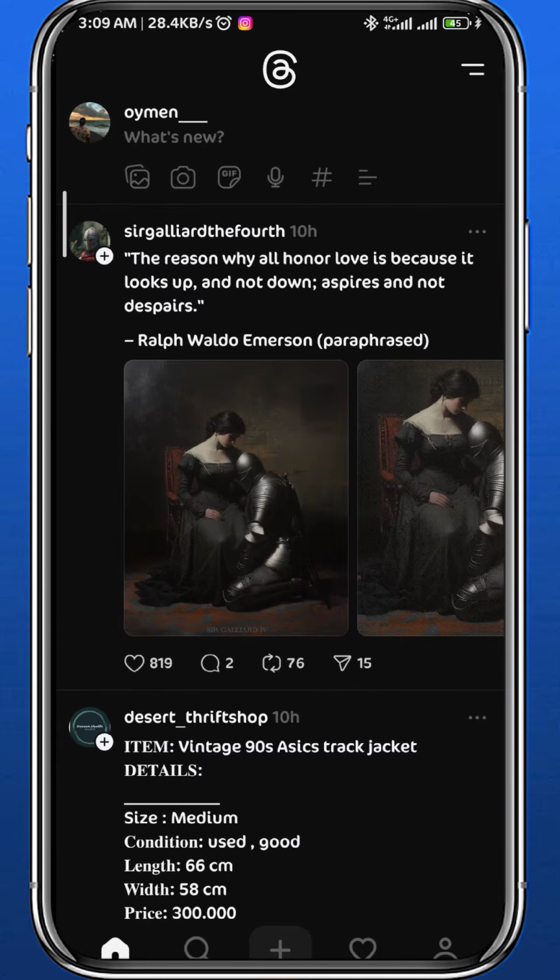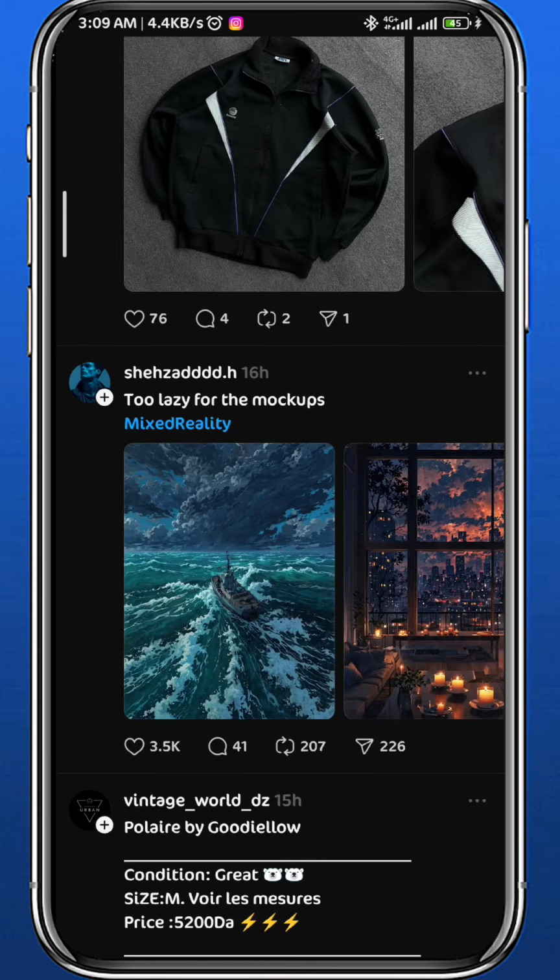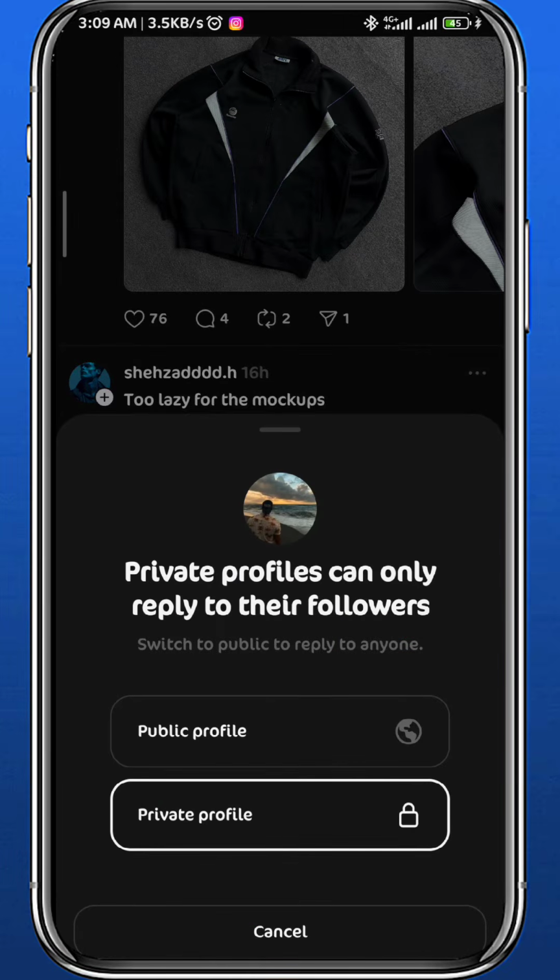Now we need to go ahead and scroll down and find the thread or the post that you want to read the comments of. Now you might think that when you tap on the button that shows the comments, you'll be able to find them. But in this case, you'll need to have your account public.